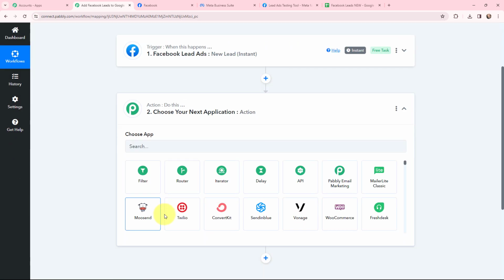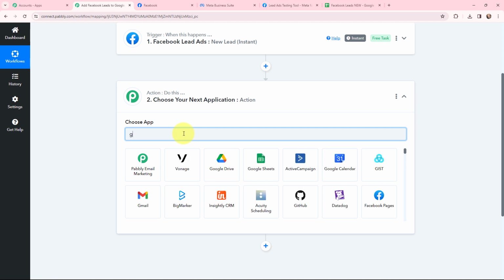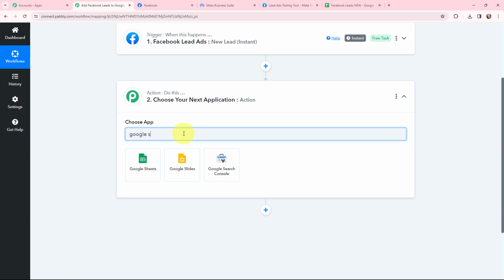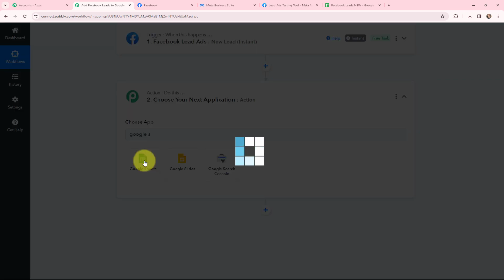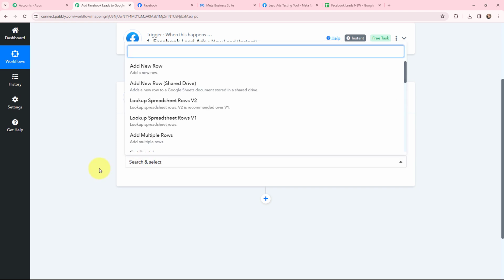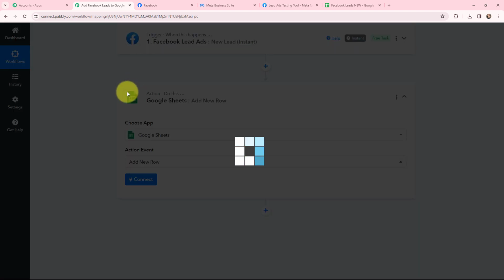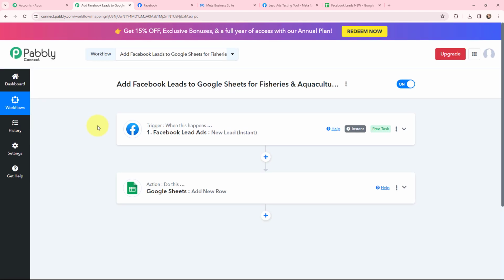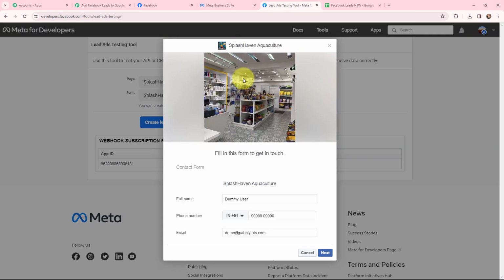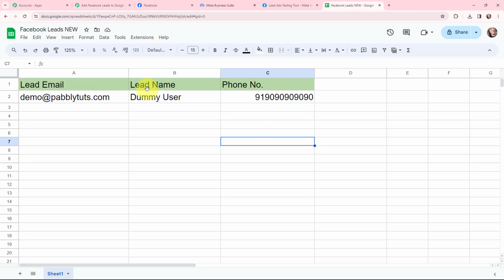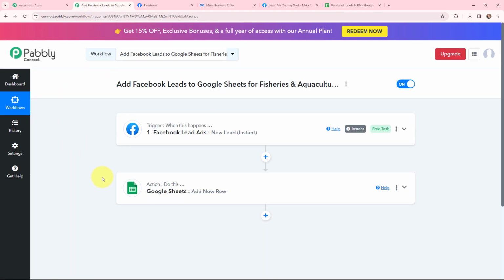Now moving to my action window, as I want to add the lead details in a Google Sheet. So here Google Sheets will be my action application. And the action event will be to add new row. So over here, as you can see that I have selected my action application and the action event along with my trigger application and the trigger event. My objective is to add the Facebook lead ad details in a Google Sheets automatically. So now to do this, I'm going to automate this entire process by using Pabbly Connect.